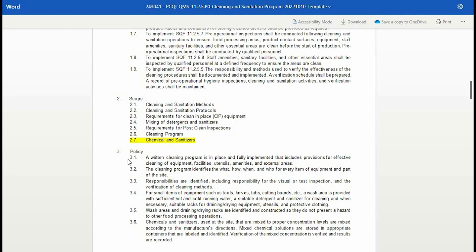Under policy, first, a written cleaning program is in place and fully implemented that includes provisions for effective cleaning of equipment, facilities, utensils, amenities, and external areas. Second, the cleaning program identifies the what, how, when, and who for every item of equipment and part of the site. Third, responsibilities are identified, including responsibility for the visual or test inspection and the verification of cleaning methods.